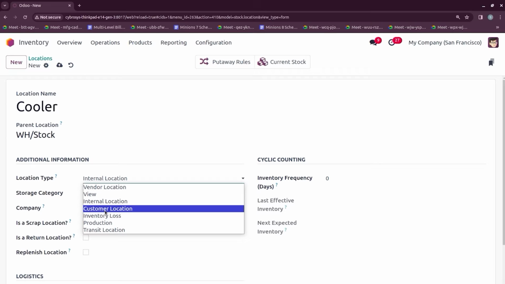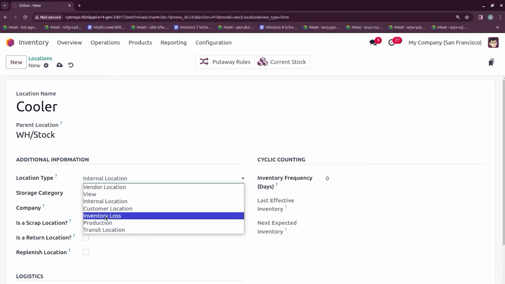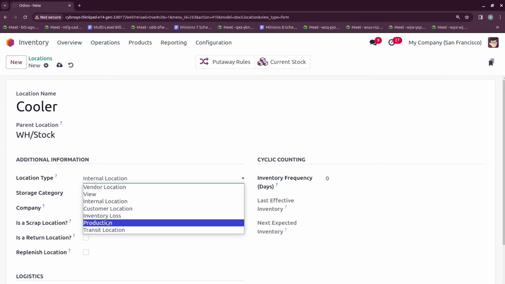The customer location is a kind of virtual location that represents the destination location for the products sent to your customers. Then the inventory loss, this is also a virtual location that serves as a counterpart for the inventory operation that is used to correct the stock level.